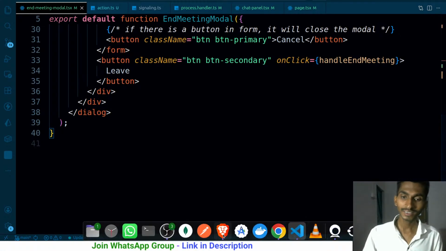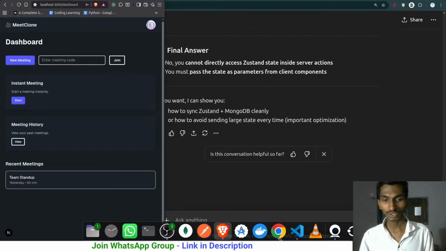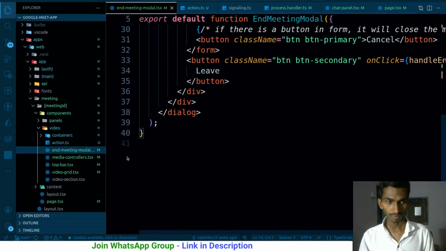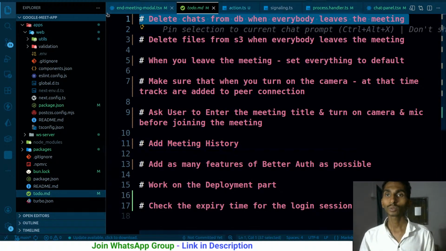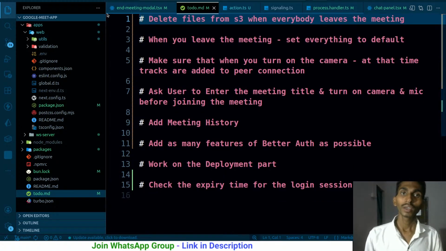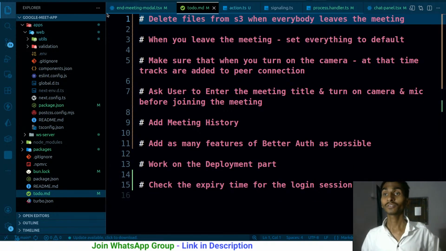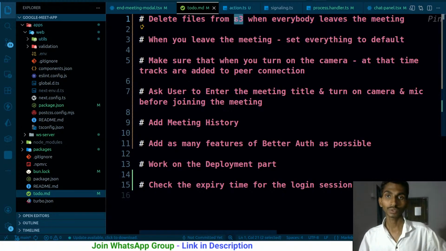Alrighty, everybody, let's call it here. We have implemented this functionality. So when it comes to the to-do, delete chats from the DB when everybody leaves. This is done. Delete files from S3 when everybody leaves. We already have the logic written. Now we have to delete the images from the S3. So this is the section that we are gonna be focusing on tomorrow, and it will be great.